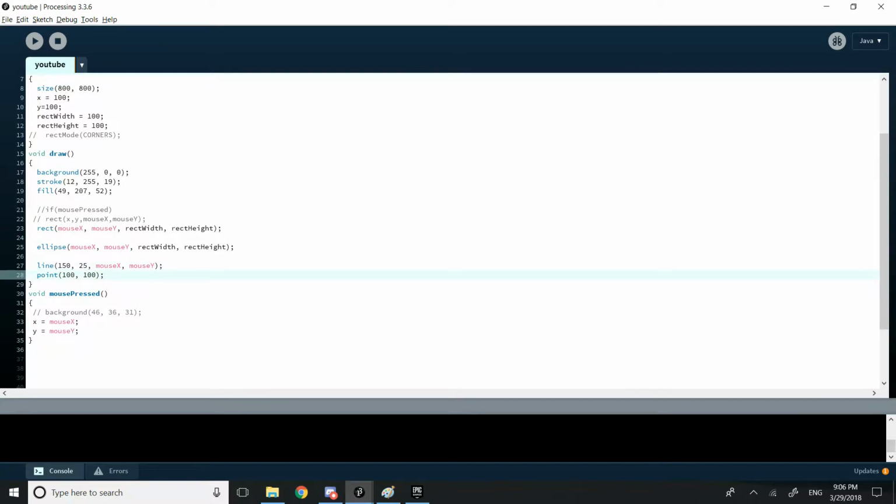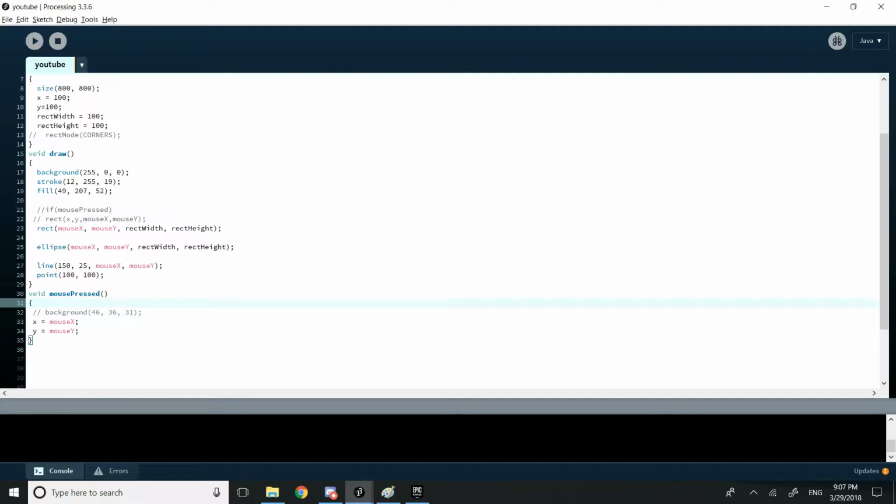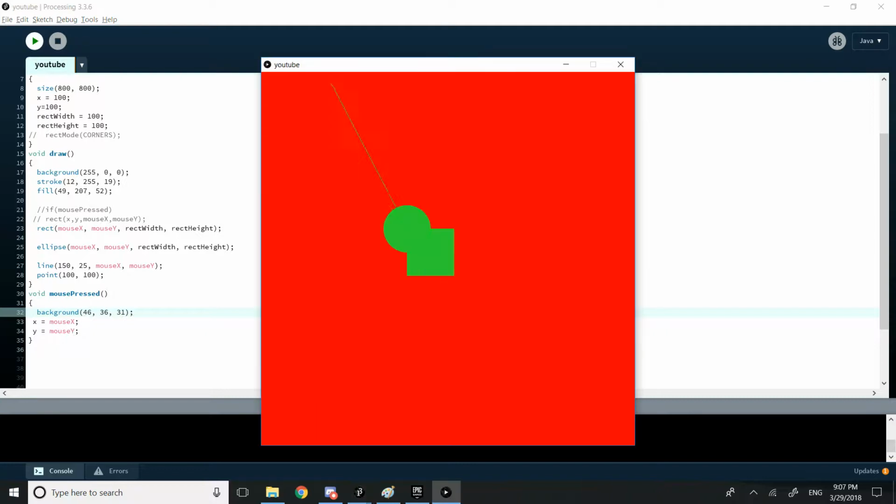So now we're gonna get into the mouse. How do we detect a mouse? And it's very simple. Processing provides a method, or a function, called mousePressed, and this function is called whenever a mouse is pressed. So here we can set the background equal to this random color, which I'm not actually sure what it is.